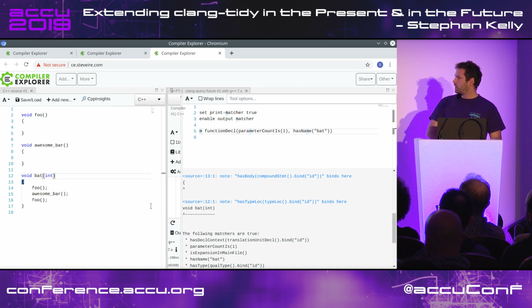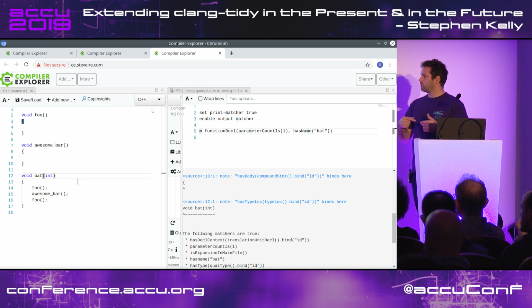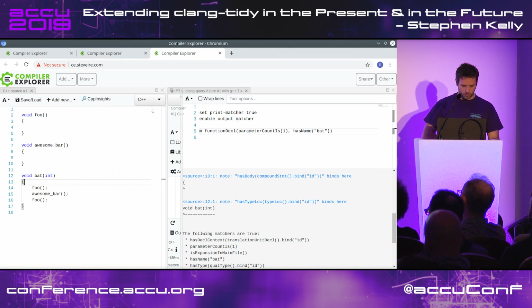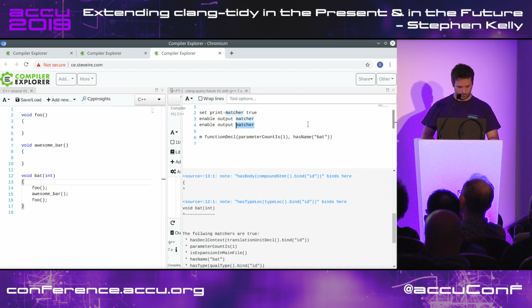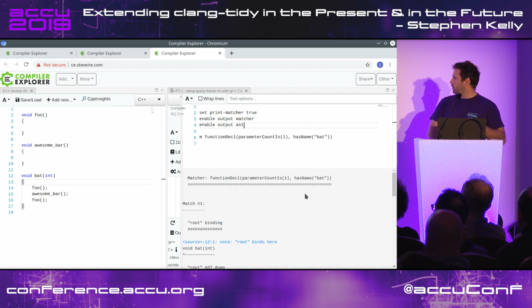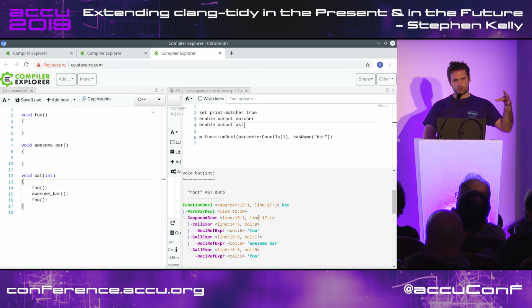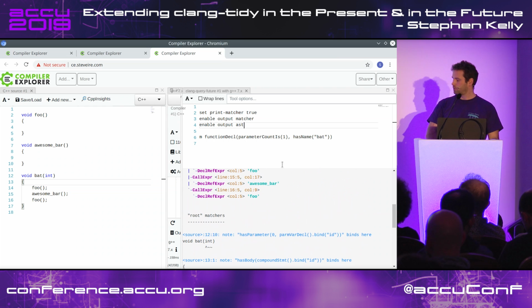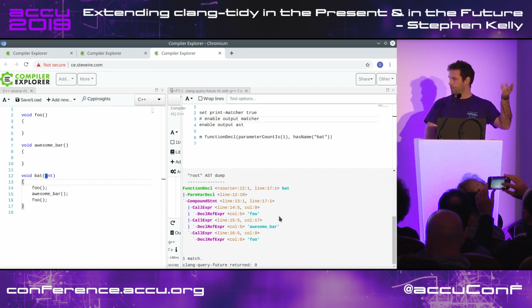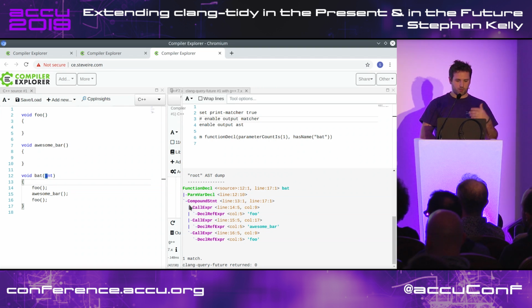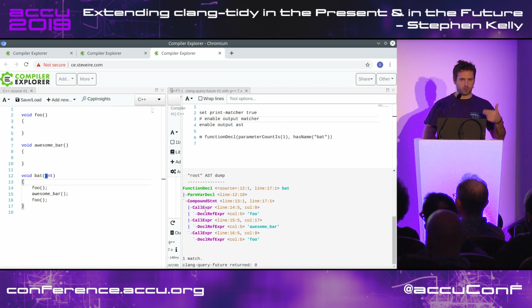And at this point, I might actually be interested in the calls. So what I need to know is what are the AST nodes that represent those function calls? And the way to discover that is to enable AST output. So now I'm getting output of this AST tree, as well as my matchers, but that's just a little bit too much noise at the moment, so let's comment that out. And now I see only the AST for my result. And I can see that there's a callExpr in there, and there's compoundStmt, and this kind of thing.